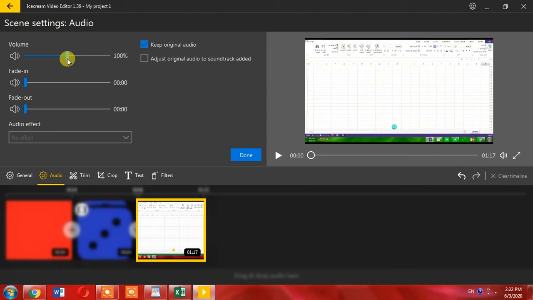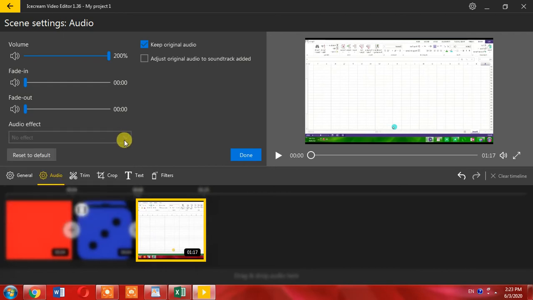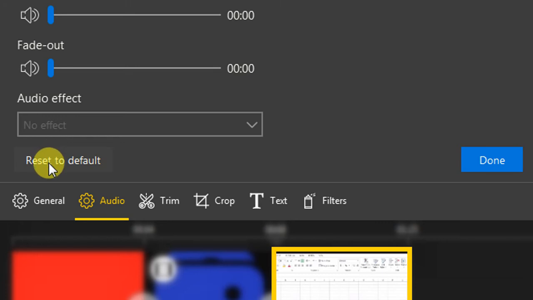You can increase the volume. Many YouTubers find it difficult that when they record video and upload on YouTube, the voice is reduced so much. You can increase the volume of your video by using this software. You can also apply fade in, fade out, or there are several effects, for example, echo and robotic voice. These are the effects you can apply on this video. Or you can press reset to default and it will reset to default.